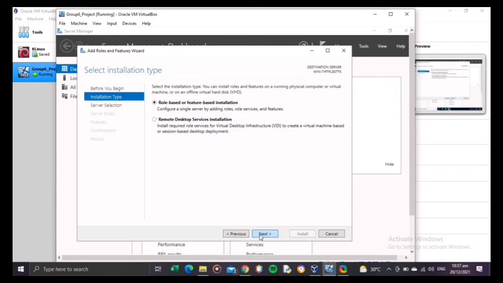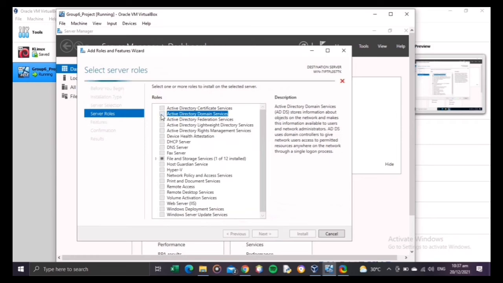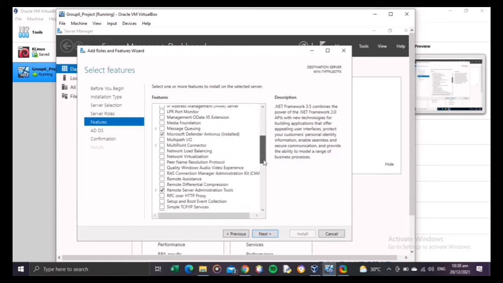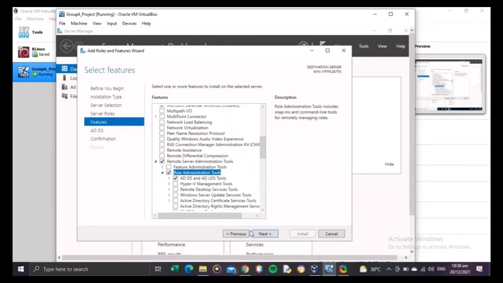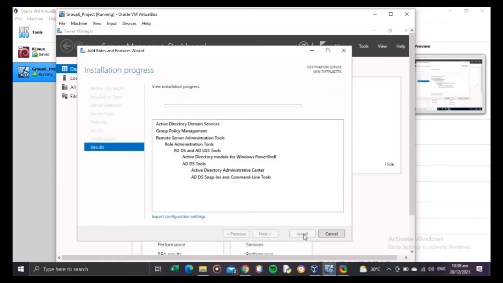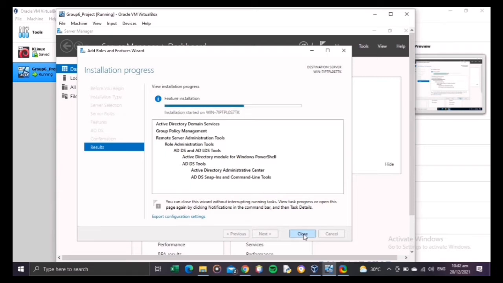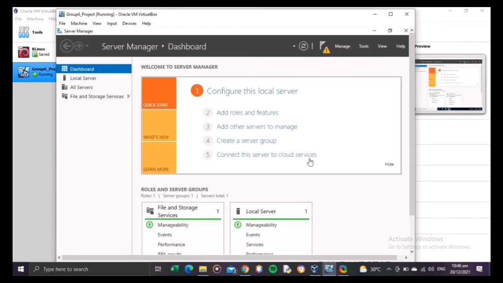Then make sure that the role-based or feature-based installation is selected. Click Next. Click Next. Then select the roles that you want to add. In here we added Active Directory Domain Services. Then click Next. In features, make sure that the group policy management is selected. Click Next. Click Next. So click Install. Wait for it to load before closing it. Click close. So we are done on adding Active Directory Domain Services.